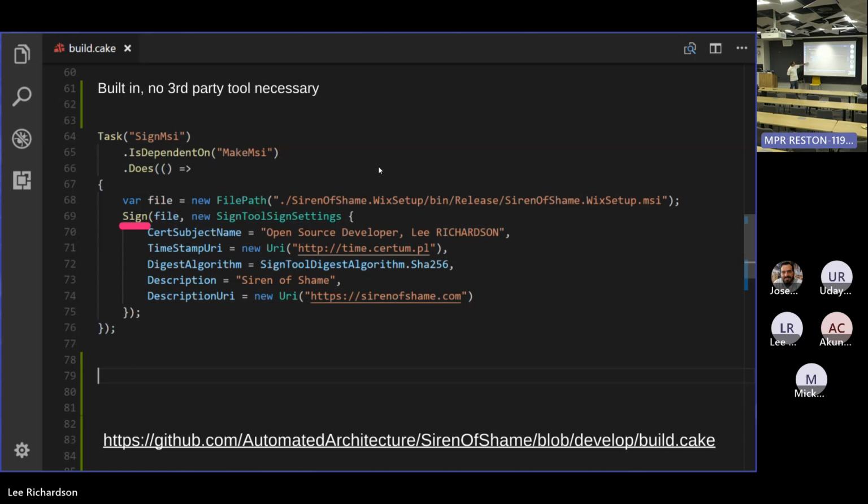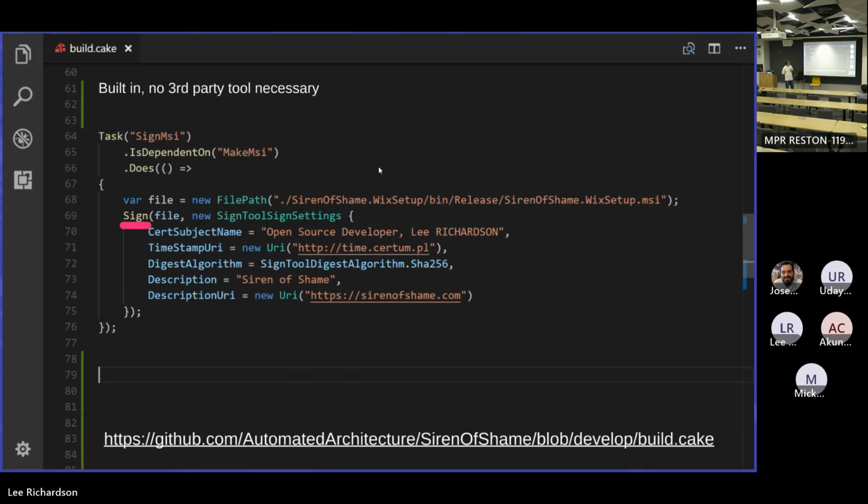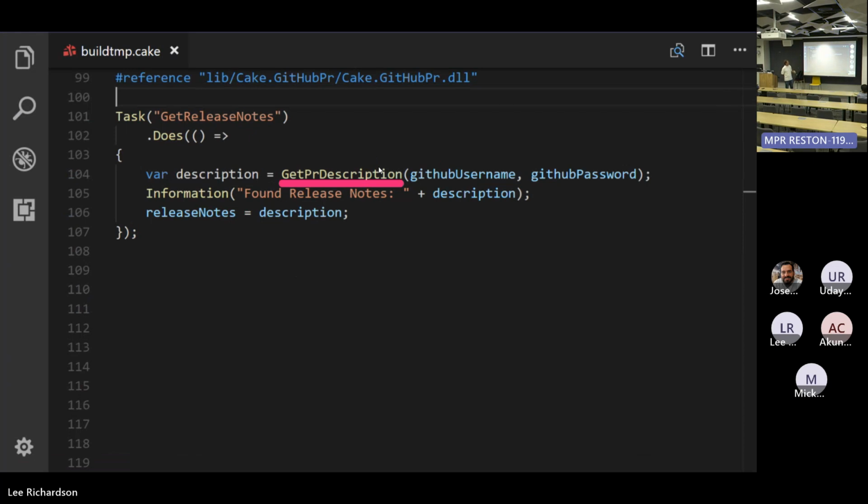Back when I was doing Sign of Shame, I'm not really anymore, but back when I was doing it, I bought this USB key from Certum, and they sent me a USB key, and I had to plug it in, and I had my private code signing cert on the USB key, and I think this knew to pull it off of that USB key. I think that's how that worked. Anyway, it's possible. You don't need to get into all the details, but just getting a sense of the breadth of Cake and all of the things that it can do and simplify for your life is the important thing.